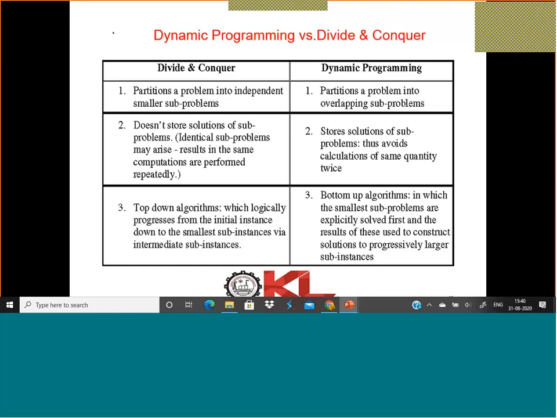But whereas in the dynamic model, first we are looking at the small problems, then we are constructing the main problem. From the smaller to the bigger problem we are going. Here it is from the bigger to the smaller problem. So both have a different approach and both are used to solve different problems. It is not that you can solve all the problems by using dynamic programming, like in divide and conquer. So divide and conquer problems are different and these problems are different.